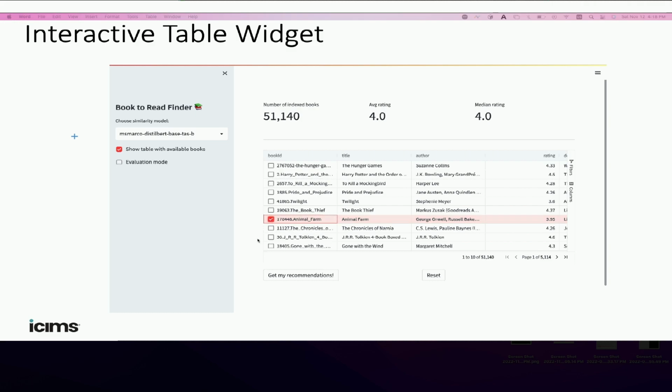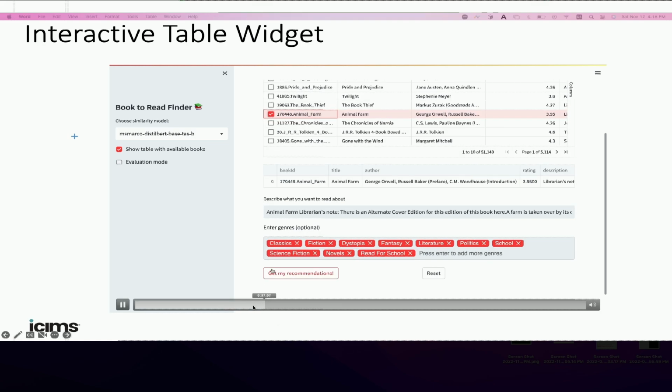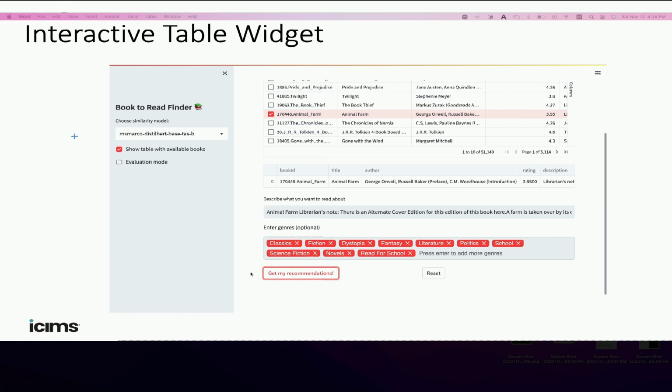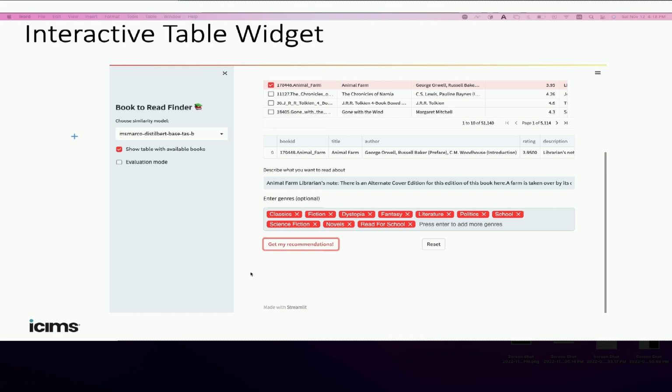For example, we select some book from our repository, which is Animal Farm by George Orwell, and we want to get similar book recommendations to this book. We take the book description and book title, and then I feed it to a semantic search, semantic similarity model, which in our case is the MS Marco DistilBERT-based TAS-B model from Hugging Face.